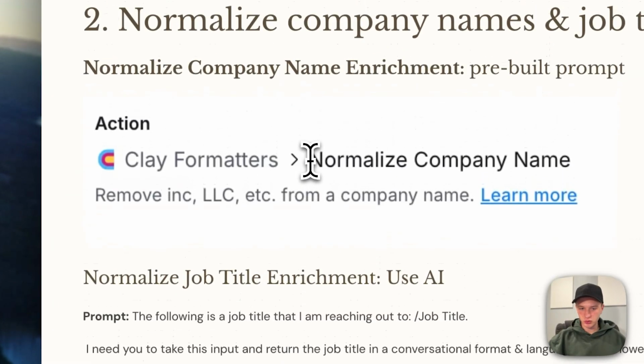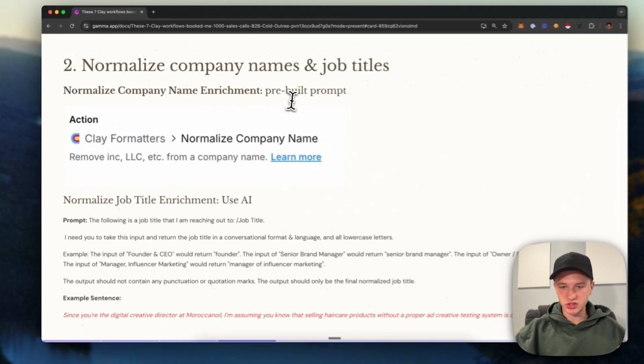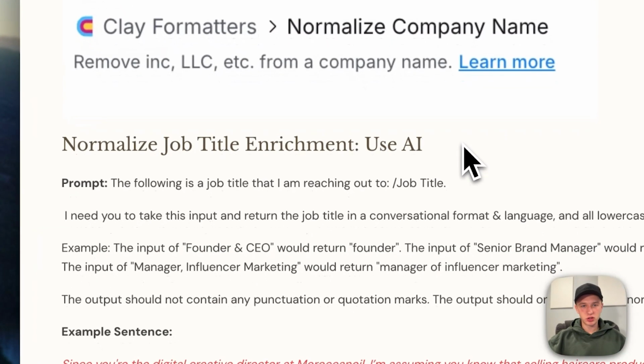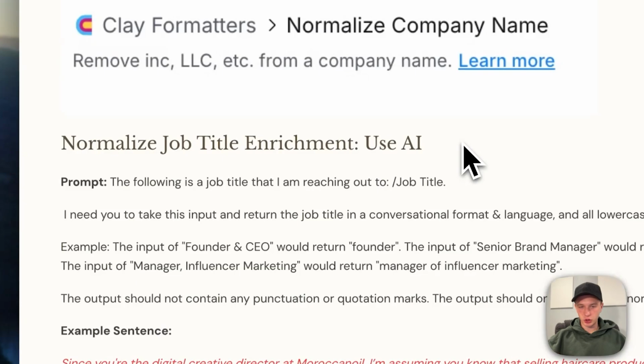And the way that you do that for the company name is there's a pre-built prompt. So you just type in enrichments, and in enrichment, you just type in normalized company name, and it'll show up there. So that's a very easy one. You don't need to input a prompt. It's very good. The next one is the job title enrichment, for which you need to use AI. That's what the enrichment is called.